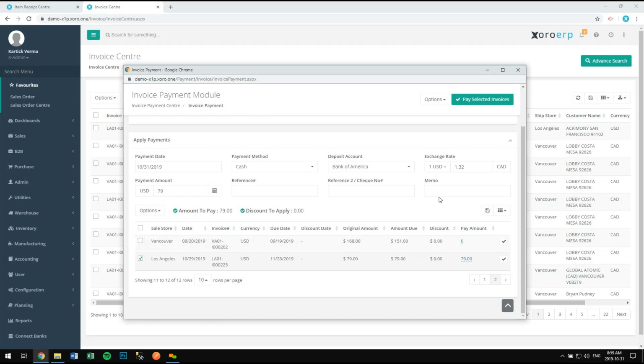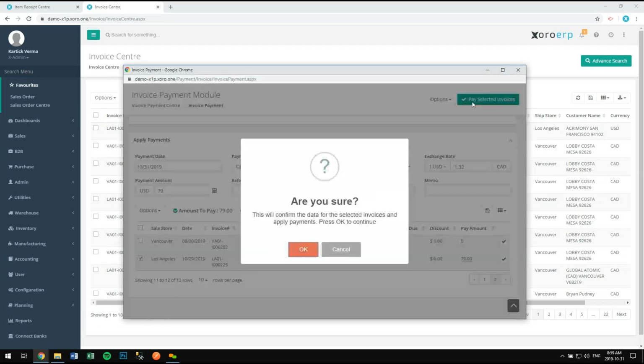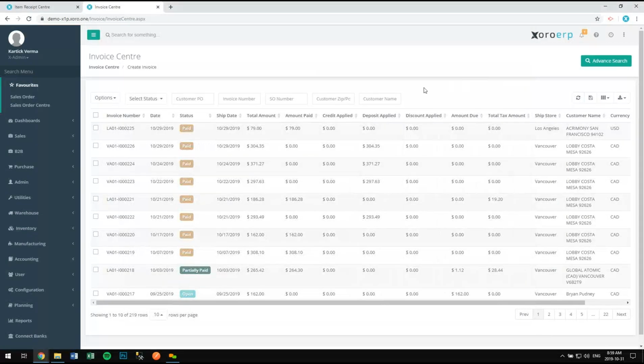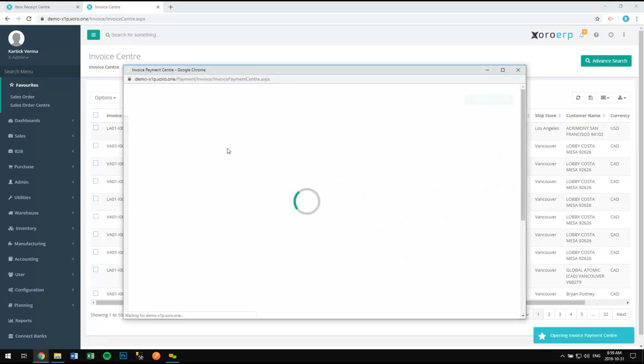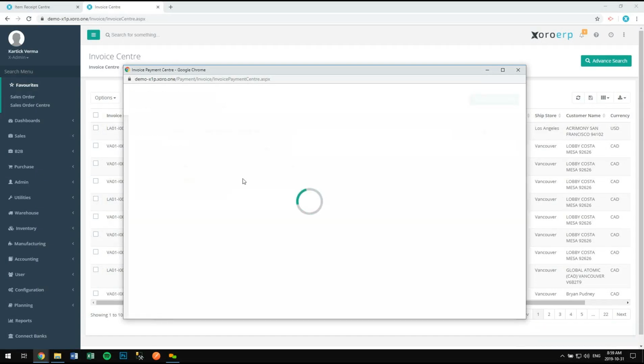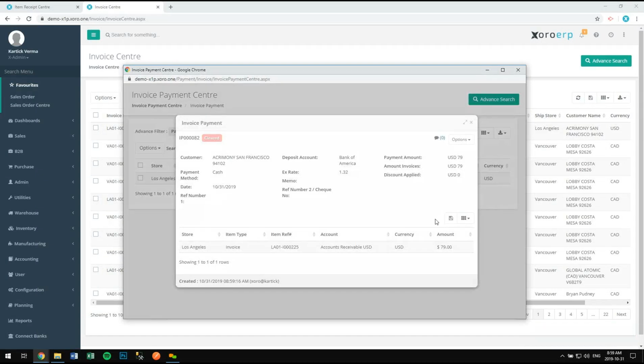And then basically just fill in the rest of the information and click on Pay Selected Invoices. Pretty straightforward. You can see here the invoice payment has been generated. So what I can do is right click on the invoice and click on Show Payments to show the payment that we just created. So for example, in this case, I'm going to open up this invoice payment.